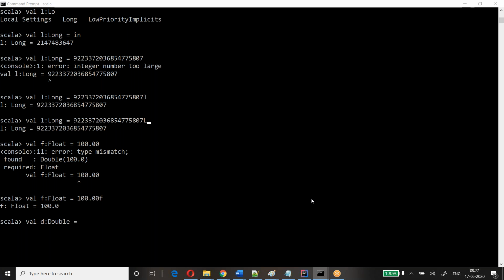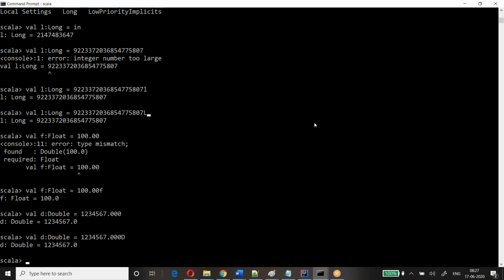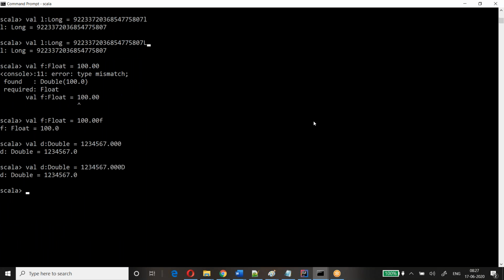Similarly, you can give the double value range, decimal values and all. You can give any big value, but you have to specify D. If we don't specify it, it will give an error, or it's taken directly. You can specify D also. Please quickly try them.